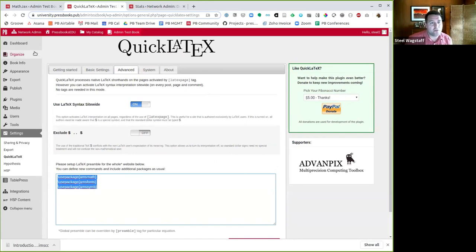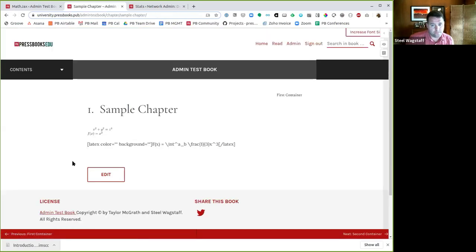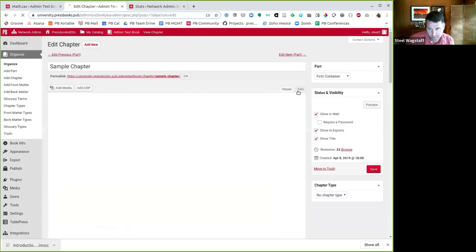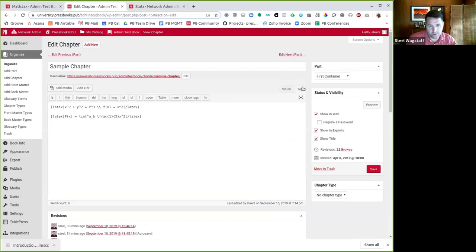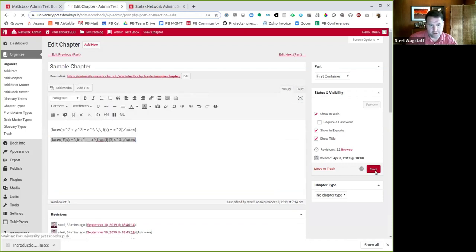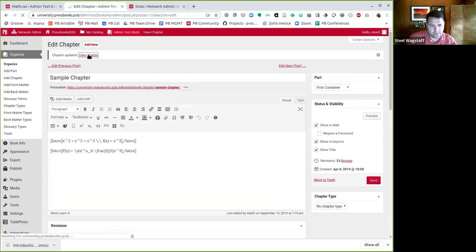So I've switched over to QuickLaTeX, and now I want to show you that same chapter, and you'll see a bit of a difference here. When I render this chapter now, oh well, something broke. Let me go back into my settings. So let's say LaTeX is the shortcode I want to use. Make sure I don't have any weird stuff in there. Okay, let's save that, and let's view the chapter.